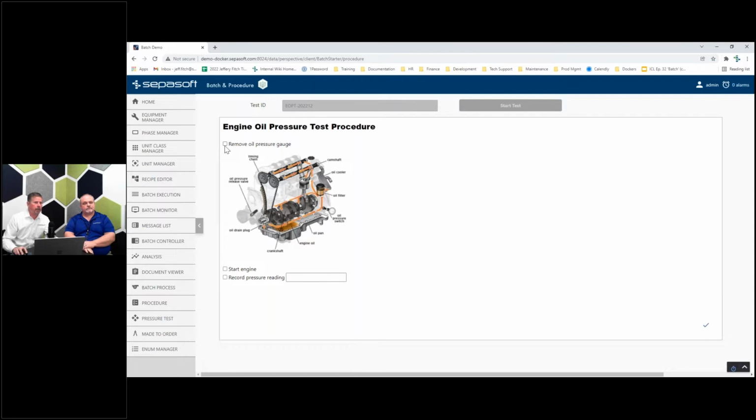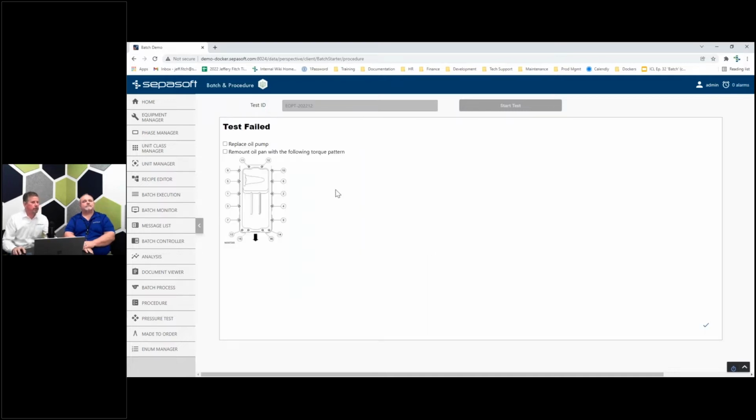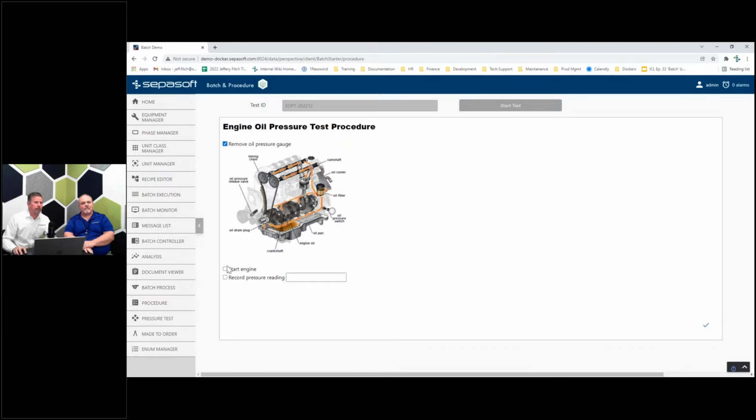And it takes us back to test again. Okay, so we'll do that. And I'm going to intentionally fail again. And now, oh, guess what? Now you're going to remove the oil pan. You're going to change the oil pump. You know, more extensive corrective action. Takes us back. Okay. And we could have any number of those.